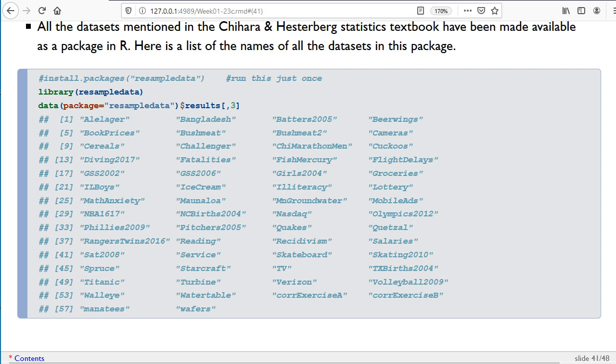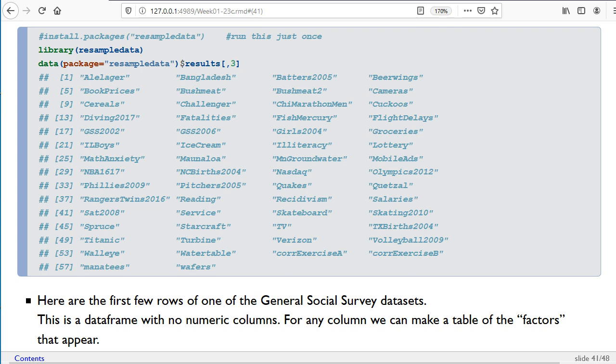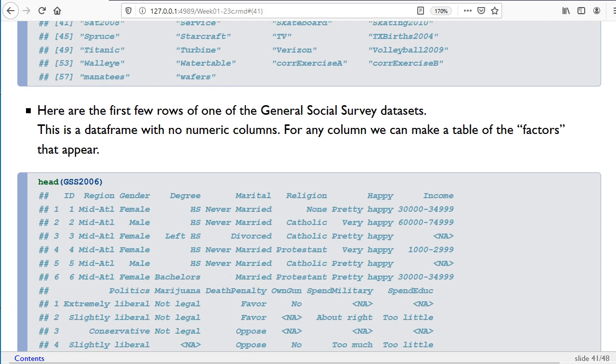In the scripts I wrote, either I didn't know that this had been done or it hadn't yet been done, so I tend to load them from files, but this is much easier. One of their data sets is the General Social Survey from 2006, and I've chosen this because it's a data frame that has no numeric columns whatever. It does have a lot of columns, though.